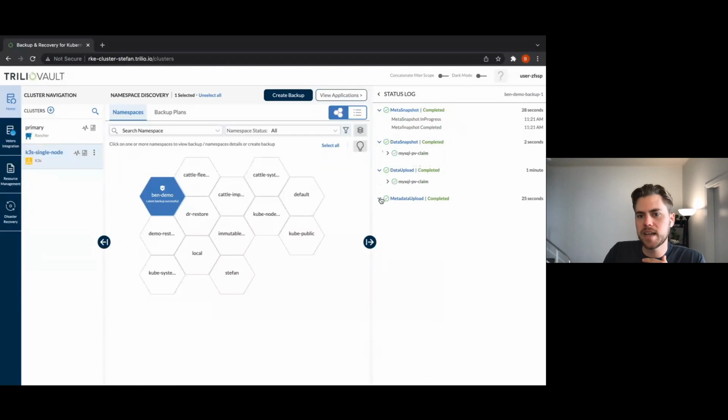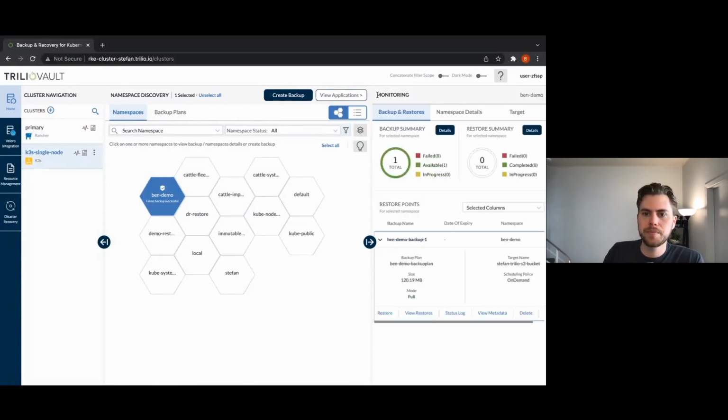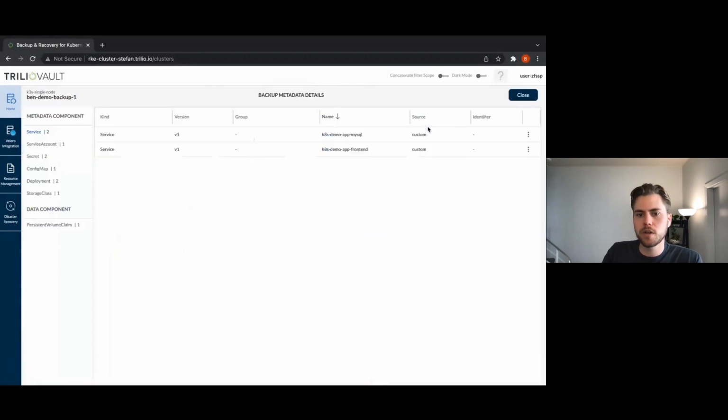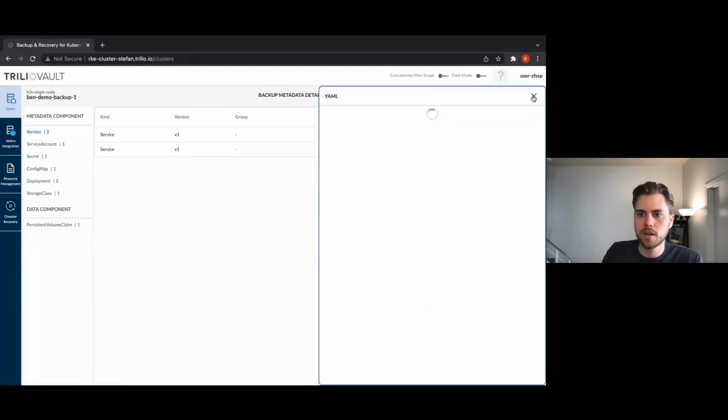We had a metadata snapshot, a data snapshot, a data upload, and then a metadata upload. As you can see, this MySQL application only took 4 minutes to fully back up and be stored into that S3 bucket. I can also go even deeper here, looking at the exact metadata that I backed up itself. For example, if I want to look at a service, I can view the details and see through TVK that yes, I did in fact back up the service, and this is the name of the service, going all the way into viewing the actual YAML file if I wanted to.